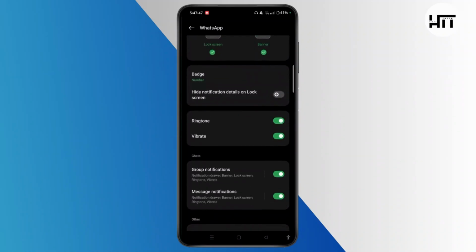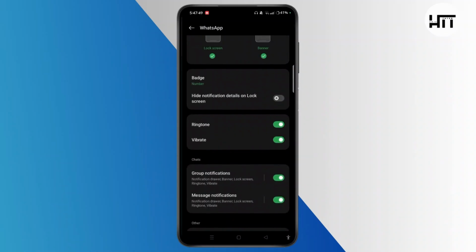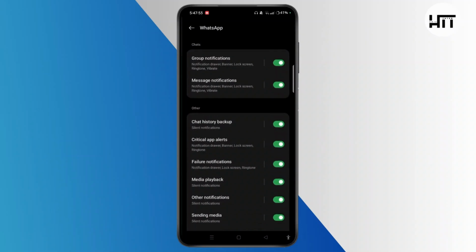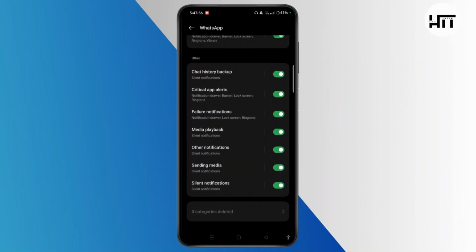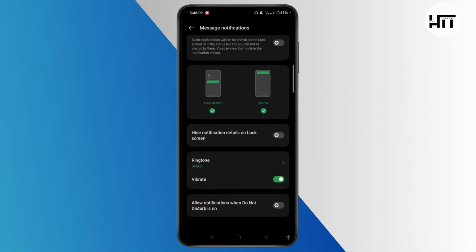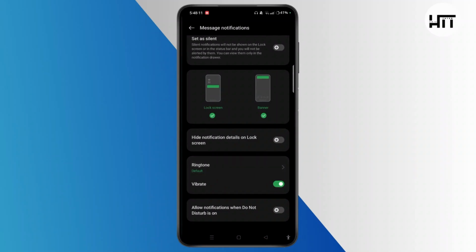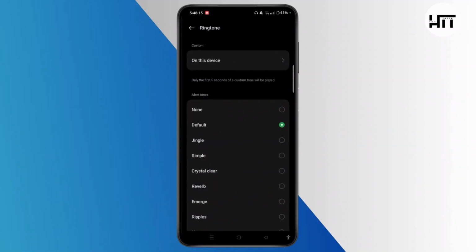Scroll down. And here you got the option for ringtone. Tap on it and make sure to toggle the button on. After that, you need to select message notifications and here select ringtone. After that, currently it has been set to default.